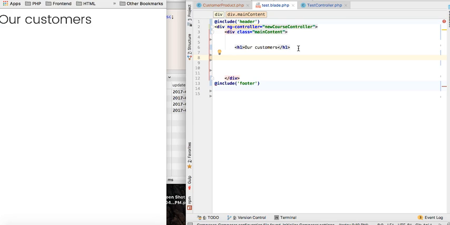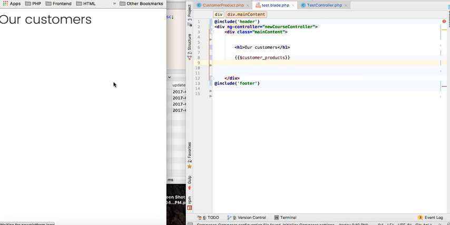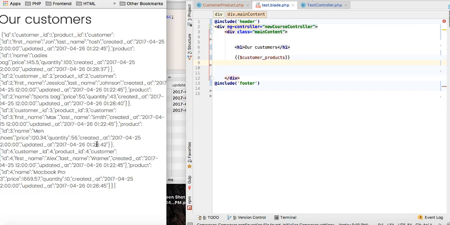Now, if I want to display just the raw data that I'm intercepting, all I have to do is say whatever I'm passing, customer_product, and that's it. What it does is spit out the data here. It's just mixed data that I'm getting right now, displayed right here. Now, in the next few minutes, our goal is to format this nicely in a table. That's what we're going to do right now.